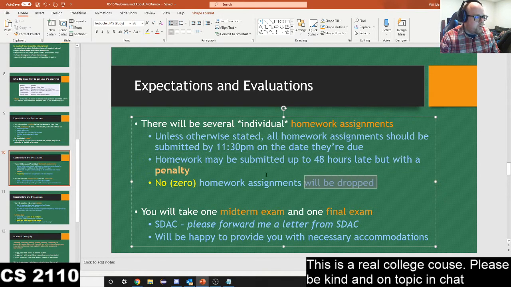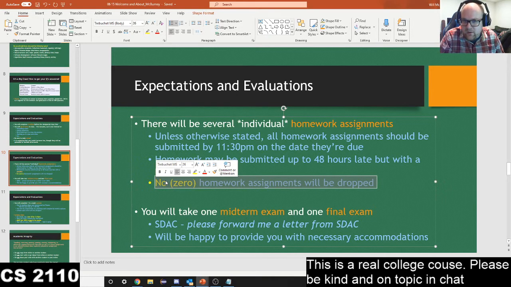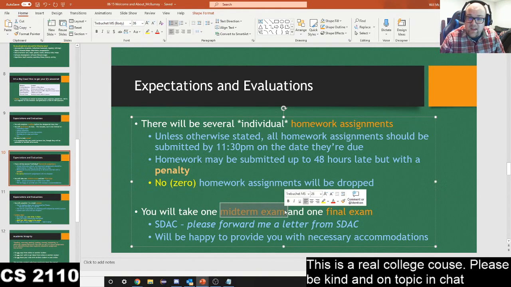No homeworks will be dropped. Homeworks account for 40% of your grade. To be clear, the homeworks are a bigger portion of your grade than the exams combined. And that is intended. There will be one midterm exam, which is next Friday, because it's only a 4-week class, so midway through the class is next Friday.